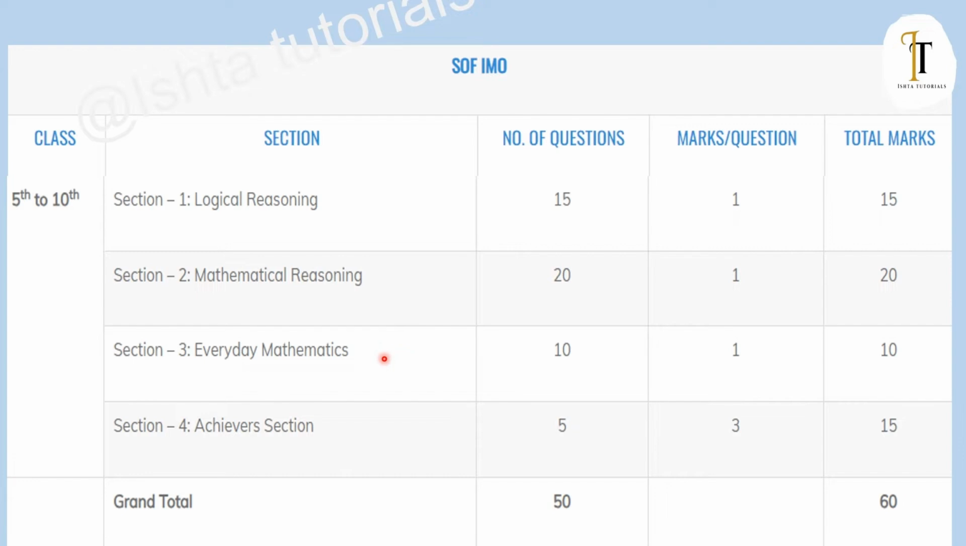In the last slide, as we saw, the paper is divided into 4 sections. There are a total of 50 questions and the total marks are 60. Logical reasoning is the first section, containing 15 questions of 15 marks. Mathematical reasoning has 20 questions containing 20 marks. Everyday mathematics has 10 questions, 1 mark each, having total marks 10. Whereas in the achiever section, the number of questions is 5 and each question carries 3 marks, and therefore the total marks are 15.